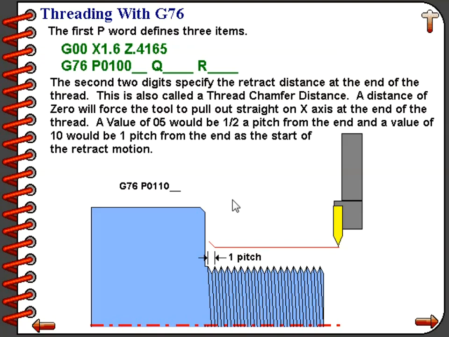Now, if we were to specify a value of 10, as in our little example right by the workpiece, we're saying that we want the tool to start retracting out of the thread 1 pitch from the end. If we were to have specified a value of 00 for those second 2 digits of the P word, the tool would retract straight out on the x-axis when it got to that endpoint along the thread.